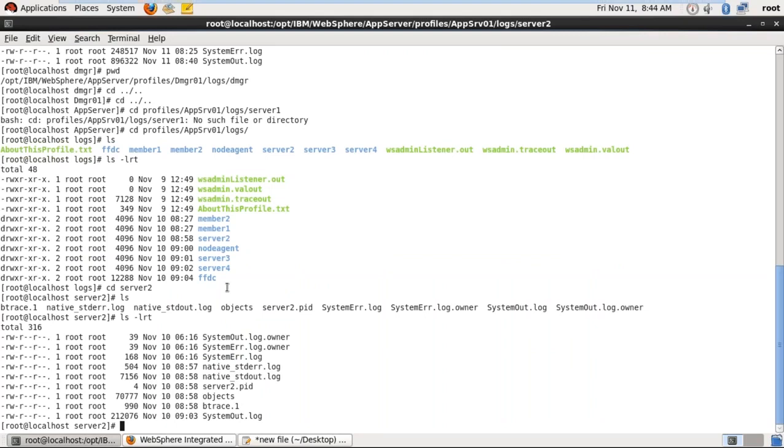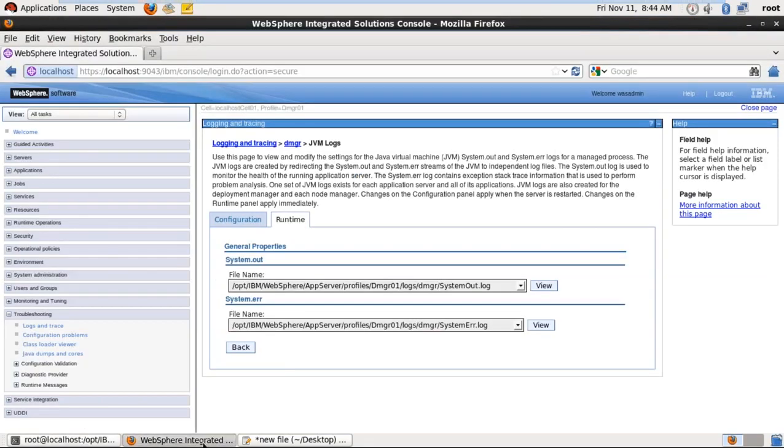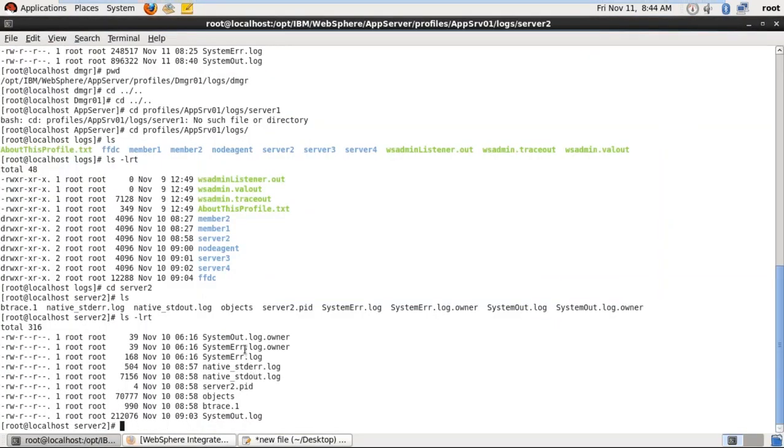Once we start the server, it will show the system error also, because system error is especially for internal JVM activities. It is there, right? SystemErr.log is there. This is the old one. No, next one. This one, this is yesterday's one. The current log is not available. If it is available, okay. It goes to the bottom of the list?